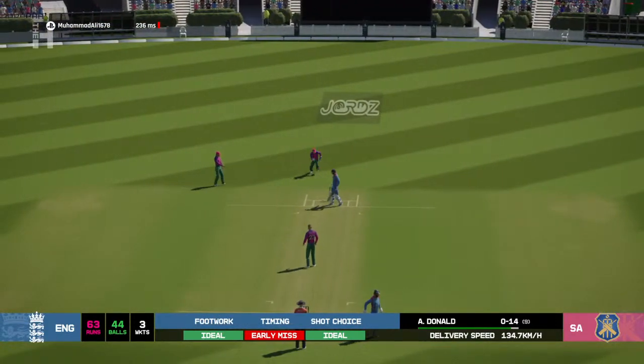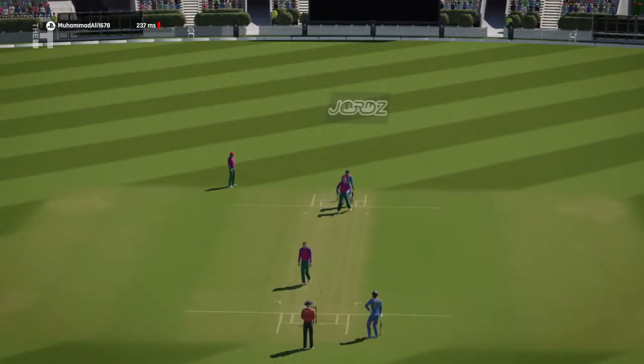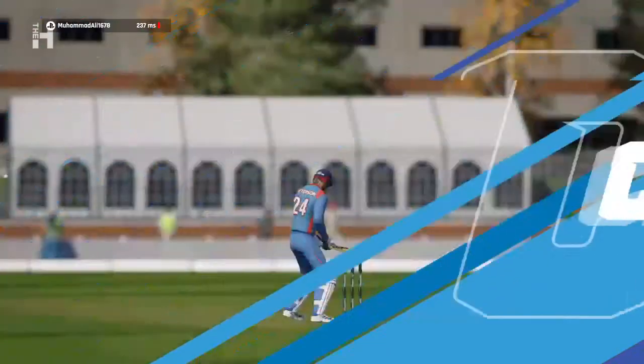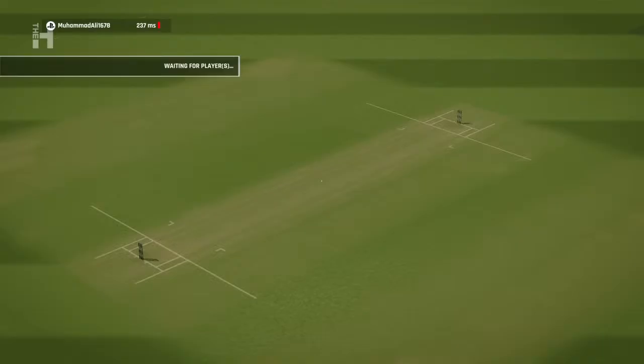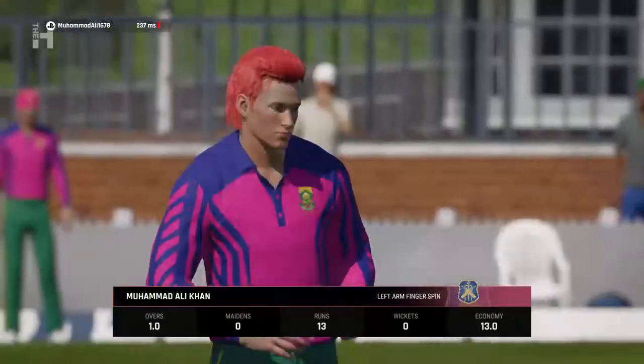No. Terrible shot. After a bit of a slow start, these two have really started looking good out there. End of the 9th over. England are now 63 for 3. Khan back into the attack.